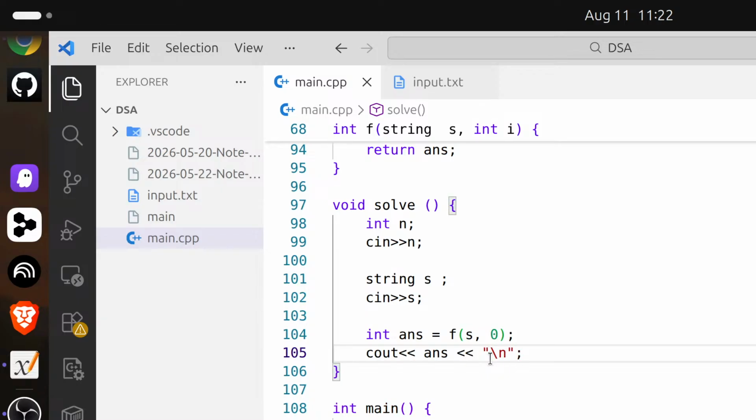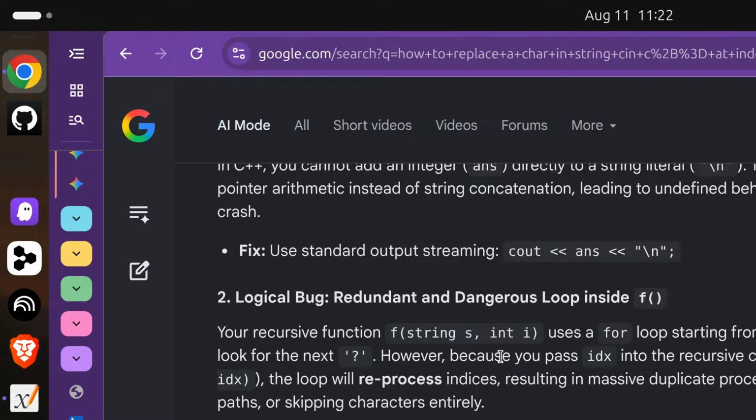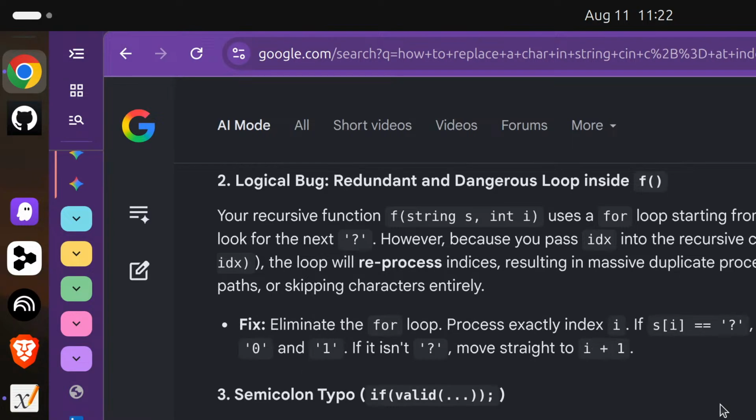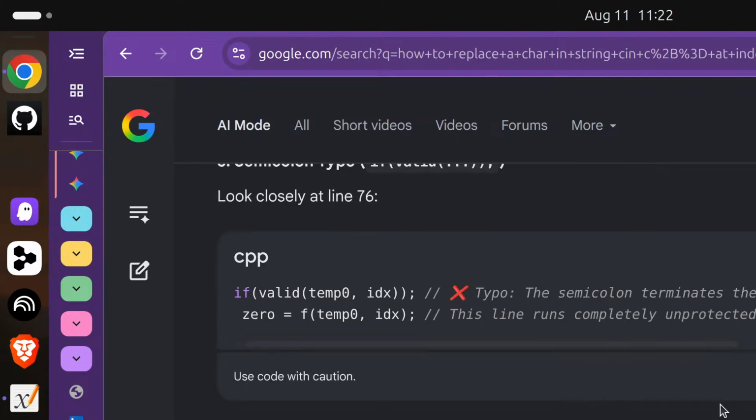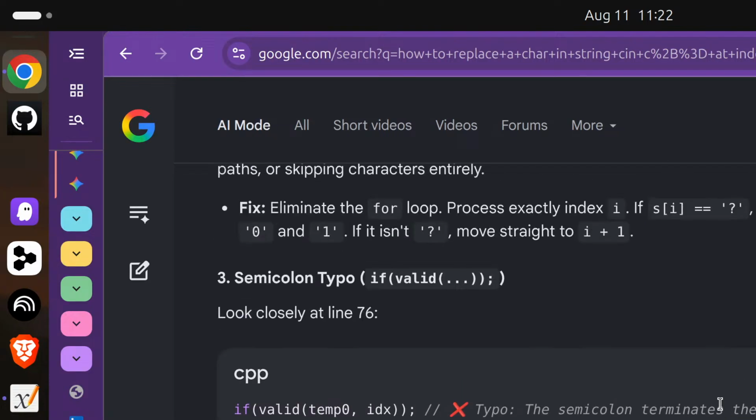Okay, let's see. Logical but redundant dangerous loop. Your recursive function takes string and index I to start an index to look for the next question. However, because you pass it to the subcall, the loop will reprocess indices, resulting in massive duplicate processing. For the for loop, eliminate the for loop and process exactly index I. Your answer into 0 and 1. If it is question mark, move to select.